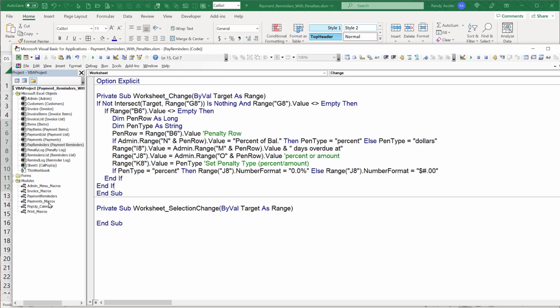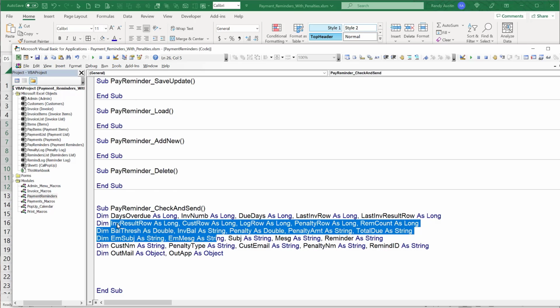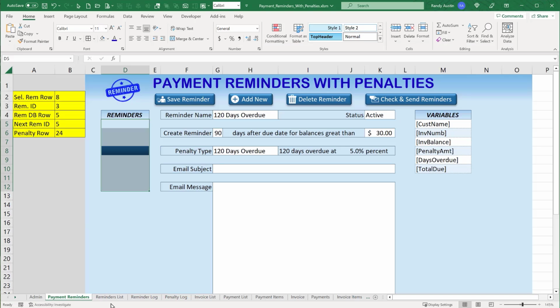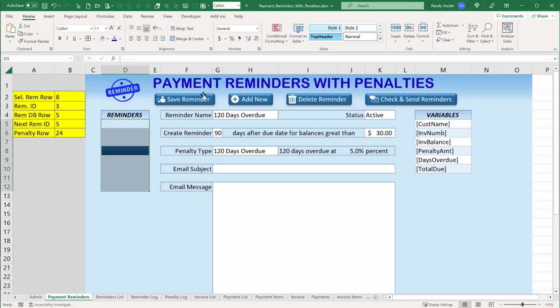So we're going to go inside the module called payment reminders here. And you see I've got some types of macros that are loaded here that we're going to be covering today. And in this one I've just declared some variables to make things a little bit quicker: last row, last results row, the reminder row, and the reminder column. These are going to help us as we move through the macros. So the first one we're going to be doing is called pay reminder load list. This is the macro that's going to determine all the reminders that we've created, and we're going to add them in. And so every time we go ahead and save a reminder, it's going to automatically update this list.